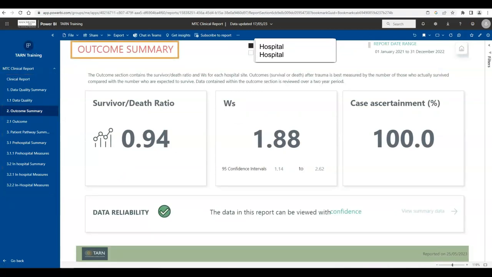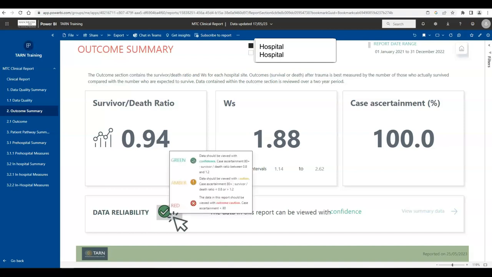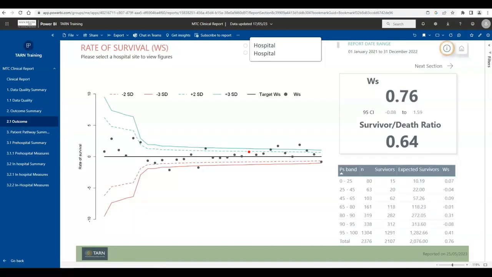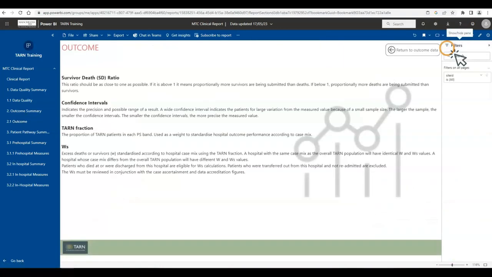This page is the outcome summary, and as you can see, the date range here includes data for a combined 2-year period rather than showing current year compared with previous year. Remember, you can hover your cursor over an icon to view its associated tooltip. Click on View Summary Data. Look for the Information button to explain how to interpret the contents of each page.